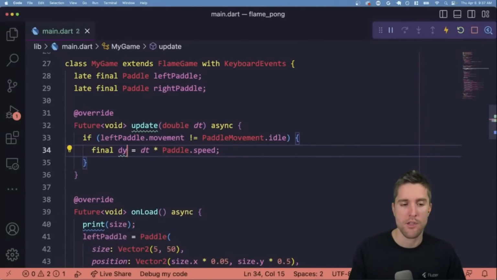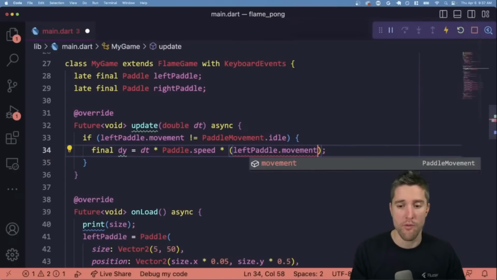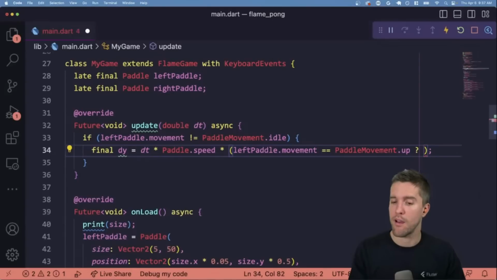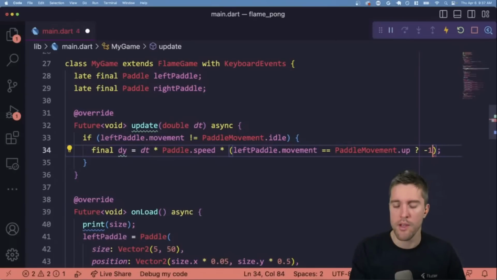Then the question is, should it be positive or negative? So I'll say times, and there's probably a better way to do this. If the left paddle.movement equals paddleMovement.up, then it is simply times 1, oh no, it's not, it's -1 because of how game coordinates work. We'll multiply by -1 because 0,0 is actually the upper left. So to move up visually on the screen, we need to decrease our y value. So it'll be minus speed here. Otherwise, we'll just multiply by 1, which is a no-op.